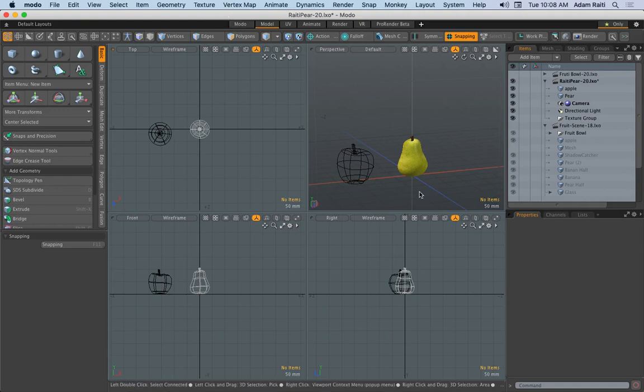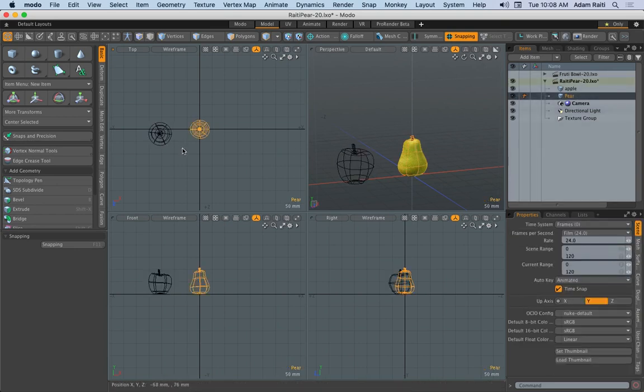All right, here we go. Let's make a banana together. All right, so I have this. I got too many scenes open over here. All right, apple, pear. Let's turn those off.